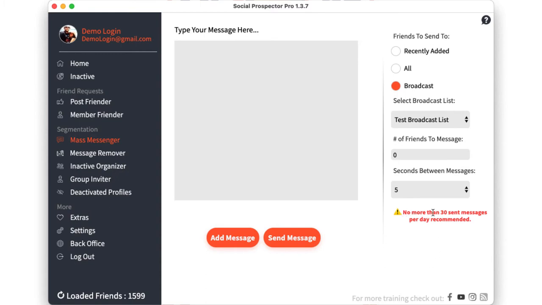So if you follow the daily recommendation that we give you, which is no more than 30 messages per day, say, for example, you have a list made up of 100 people or even 90 people. So at that rate, it will take you 3 days to deliver that broadcast message. Okay, it's completely up to you. If you want to send a message to 90 people, that's the risk that you're willing to take. But again, we recommend 30 a day.